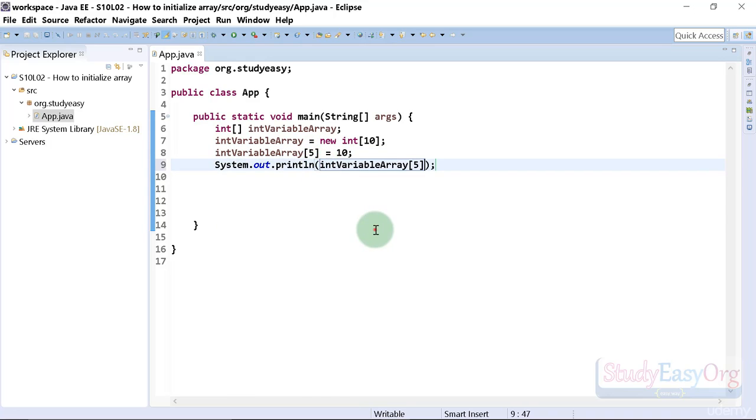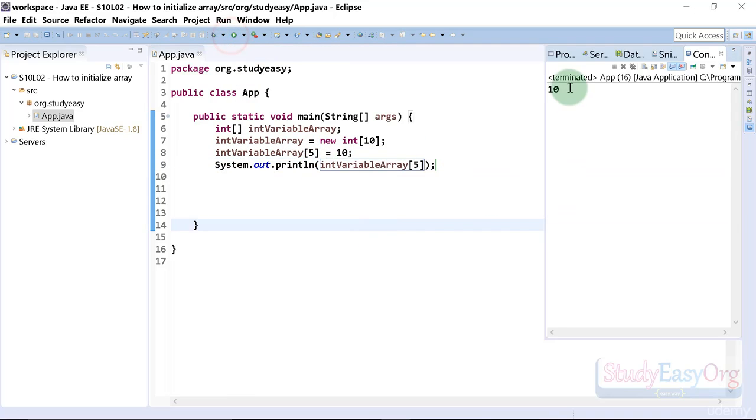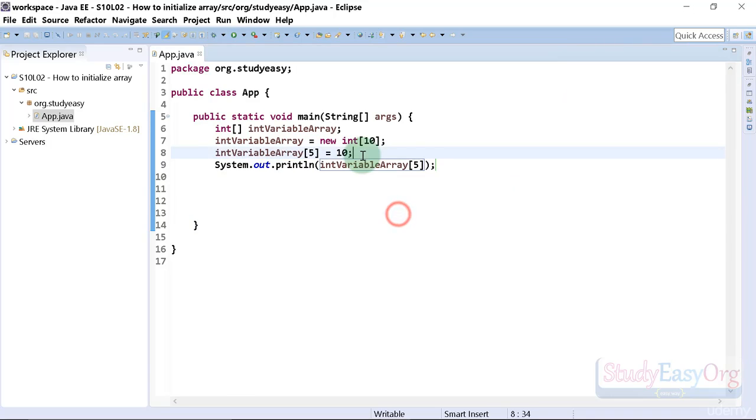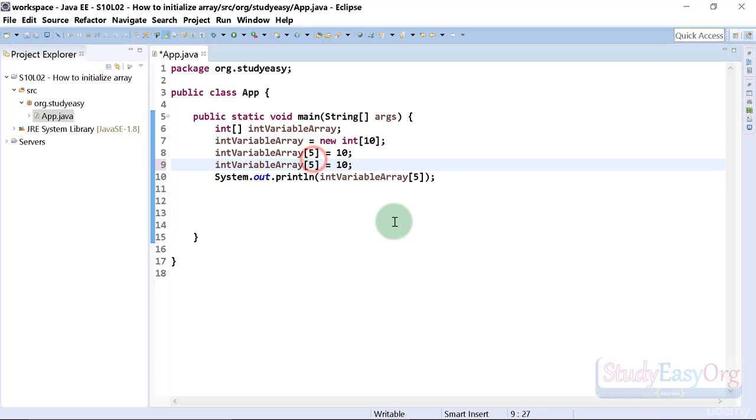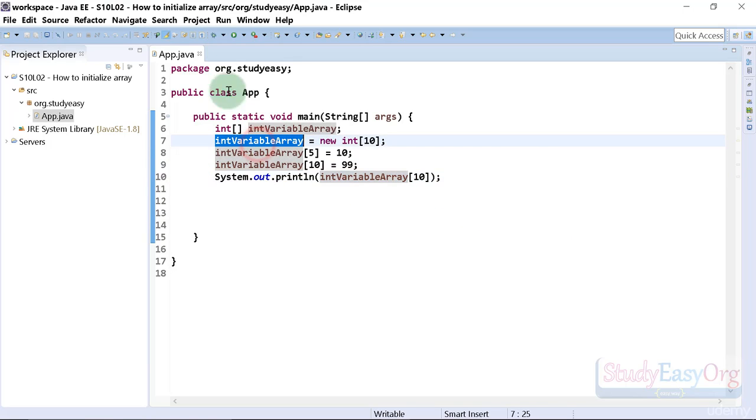Let me copy and paste it in here. Let me execute, and the output is 10, which is cool, right? Let me do one more thing. In here, I will copy this line of code and paste it in here, and we will try to store the information in 10th position, and the information would be like 99 maybe, and we will try to access the 10th position of this array, int variable array.